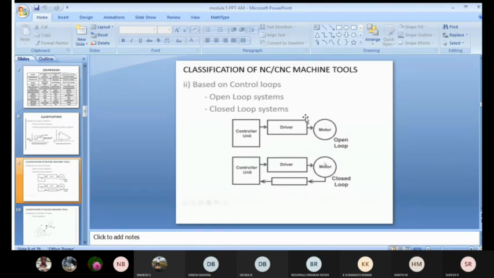So the first diagram shows the open loop system. It has the controller unit, which sends the information to the driver, through which the motor is driven. There is no feedback here. The feedback concept is absent in the open loop system, and because of that we call it an open loop system. The input comes from one side and we get the output on the other side. There is no feedback or any other such concept in the open loop system.